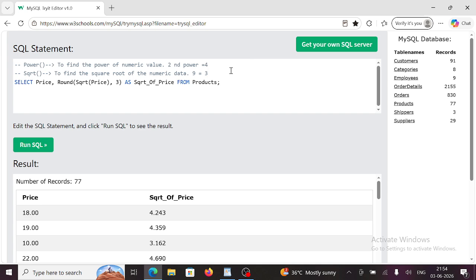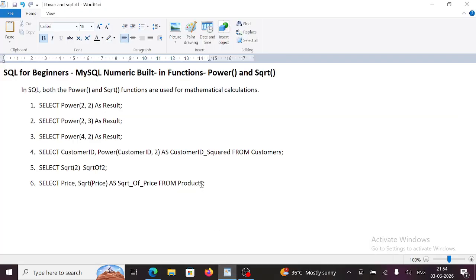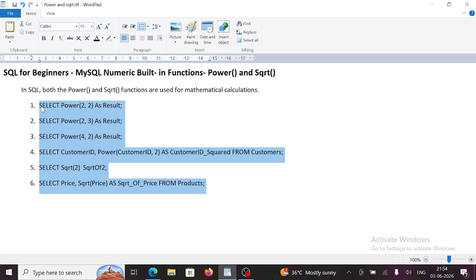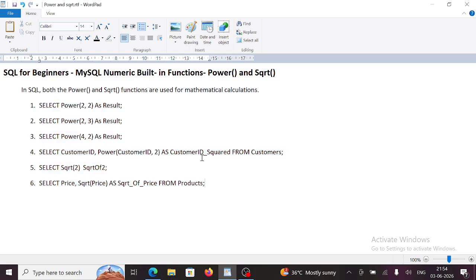So this way the power and square root built-in functions from the numeric functions category work, guys, and these are very easy to use. These are some practical examples we saw as part of this session.